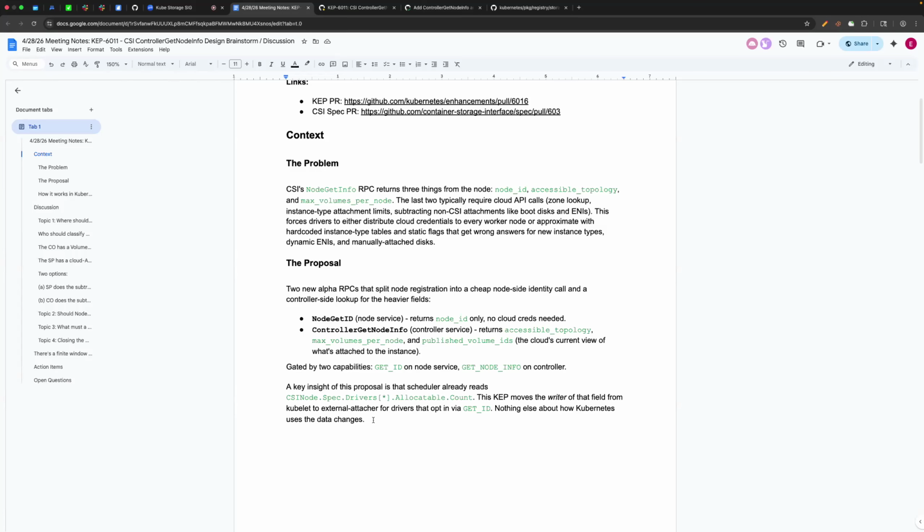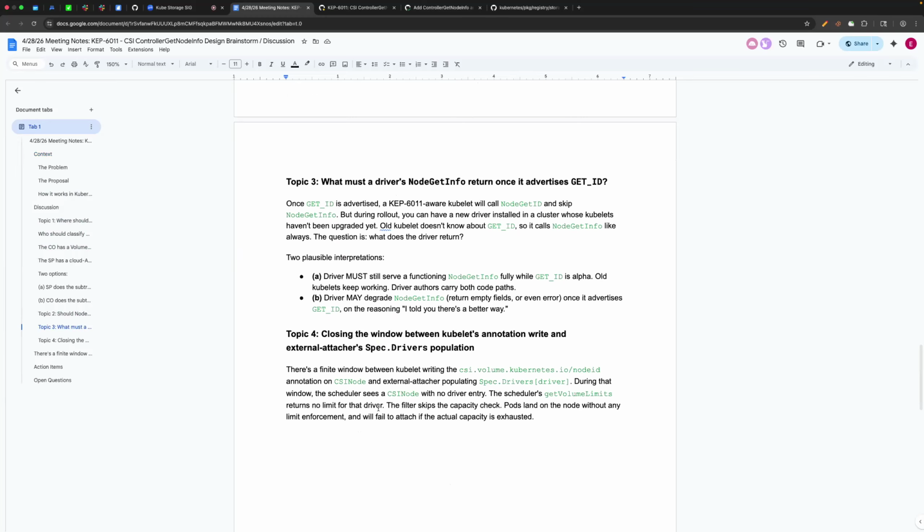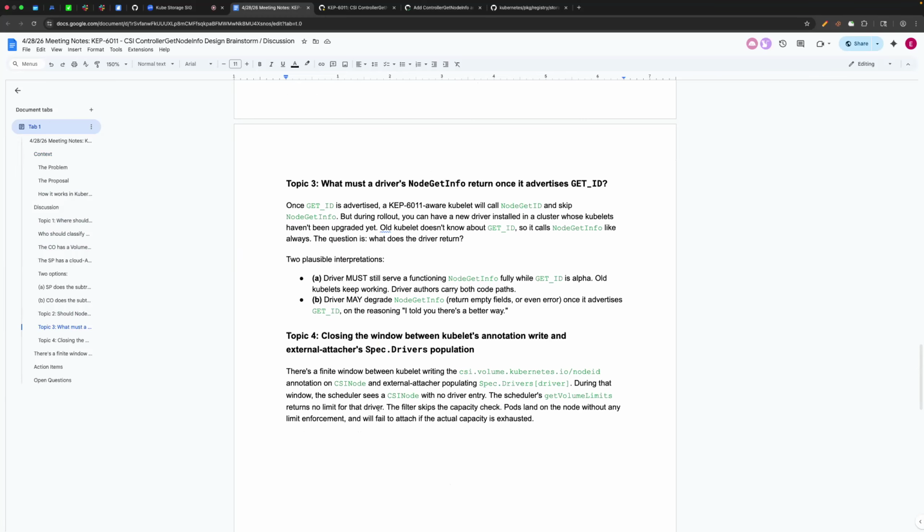So I agree that there's a race, and I understand why you would want to make the call from the same sidecar that calls controller publish volume, the external attacher. But why would you need to pass in a list of published volumes to that, or would you not? Am I missing something?